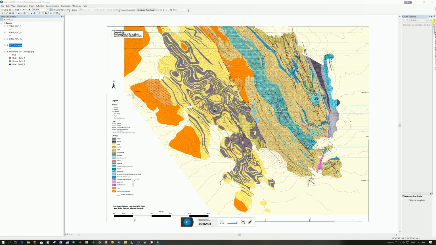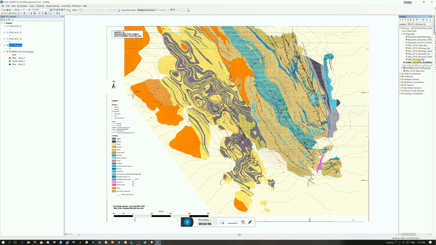Okay, my catalog's disappeared, but if I click on it again, you can see here is this new shapefile created here, but there's no information in it. And if you were following on the PDF, you'll see I actually missed a step, and that was defining the coordinate system of the shapefile.